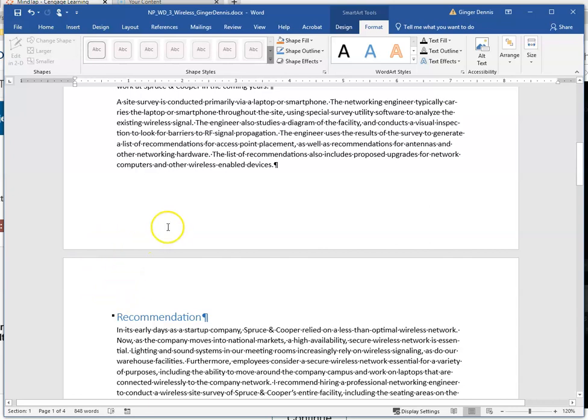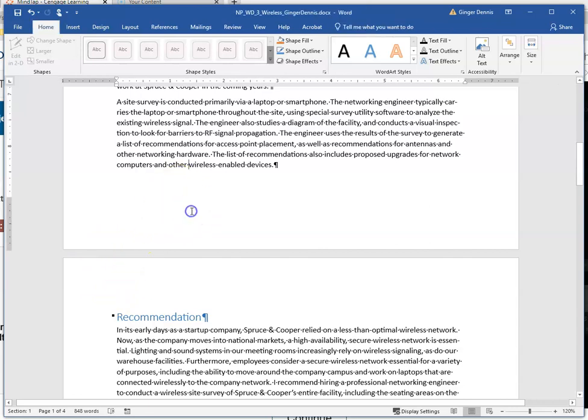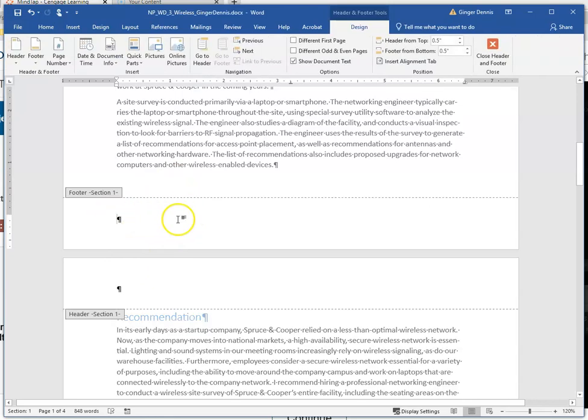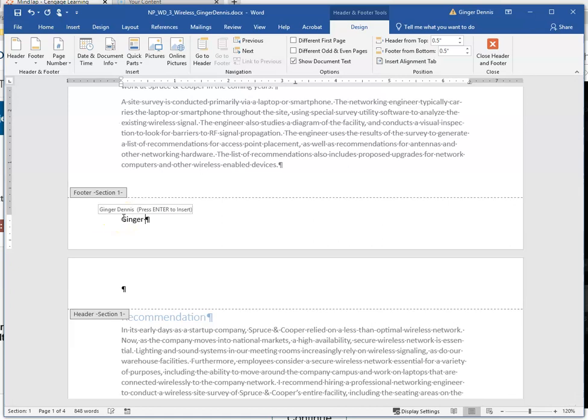So in the footer area for page 1, double click and it automatically takes us into the footer, and it grays out the rest of the text so that we can only work in the header and footer areas at this time. So for the footer on the first page, we're going to type your first and last name. Don't type mine, but type your first and last name and press enter.